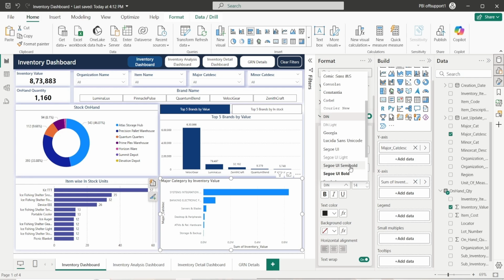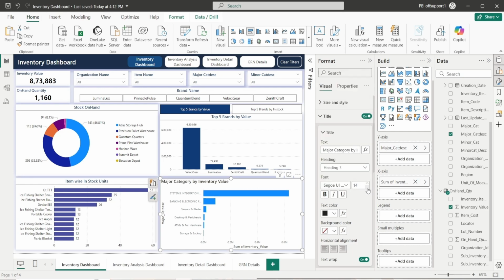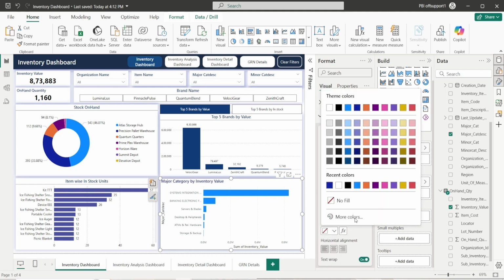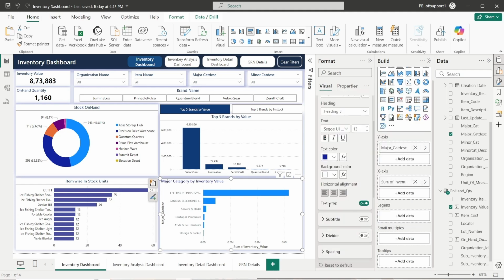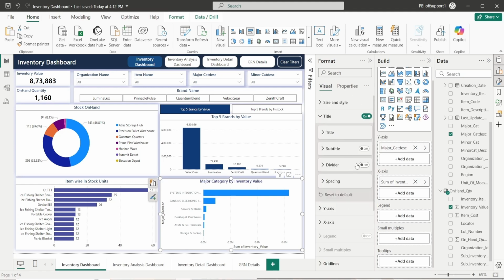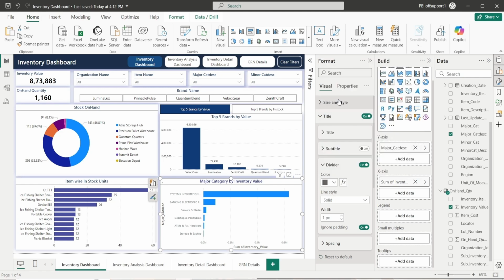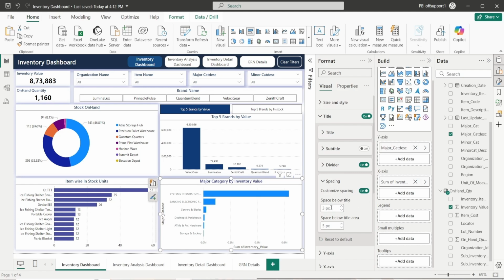In font, Segoe UI semi-bold and font size is 13. Give the text color and background color is white. Also give the alignment in center and open the divider and give color black light. Then in spacing, open the customize spacing, and space above title is 3 pixels and space below title area is 0 pixel.